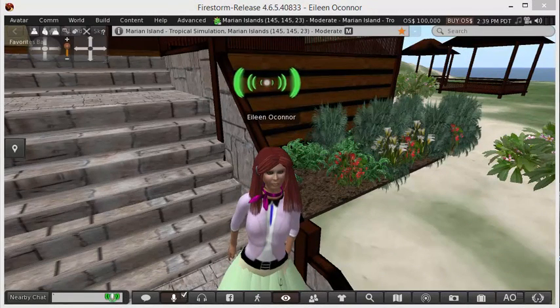Experiment to find the many different ways you can take snapshots of your different adventures in virtual reality.